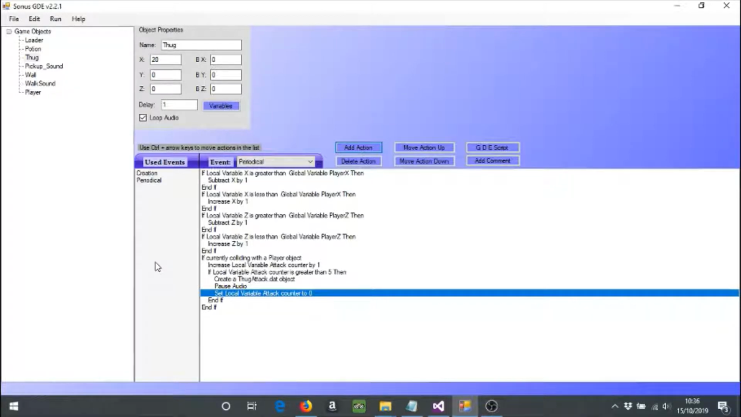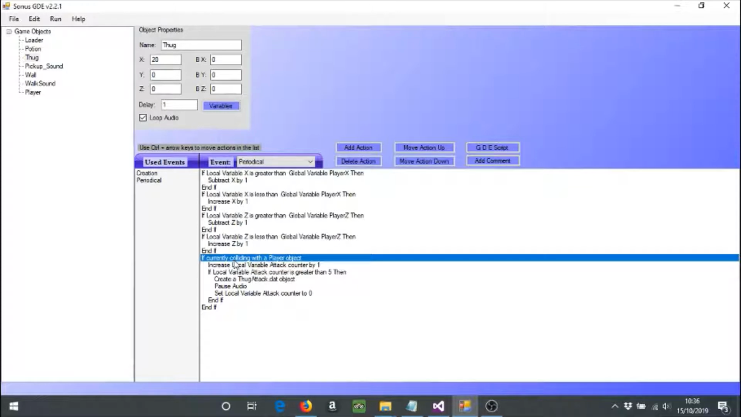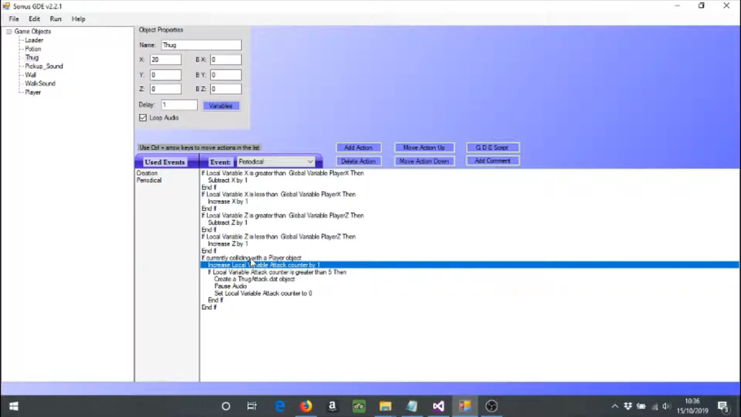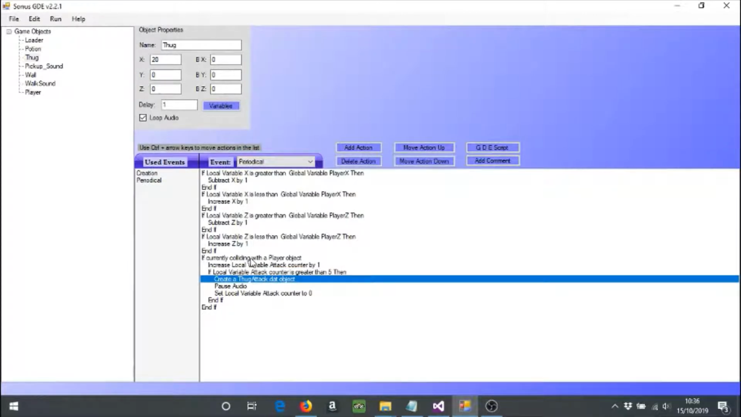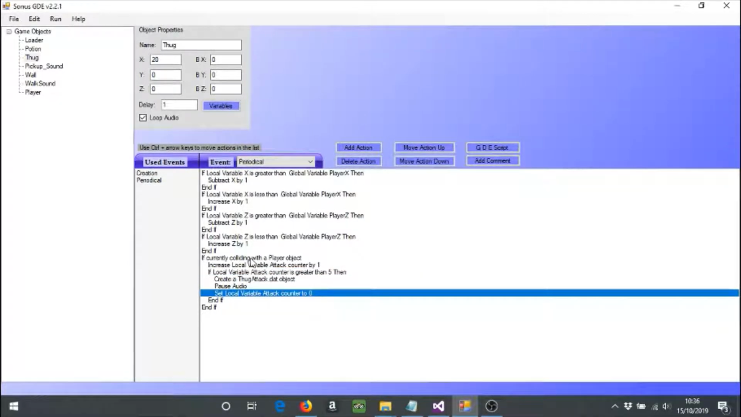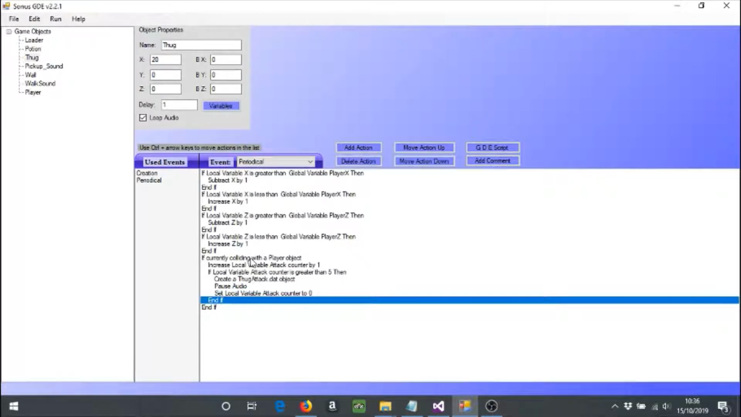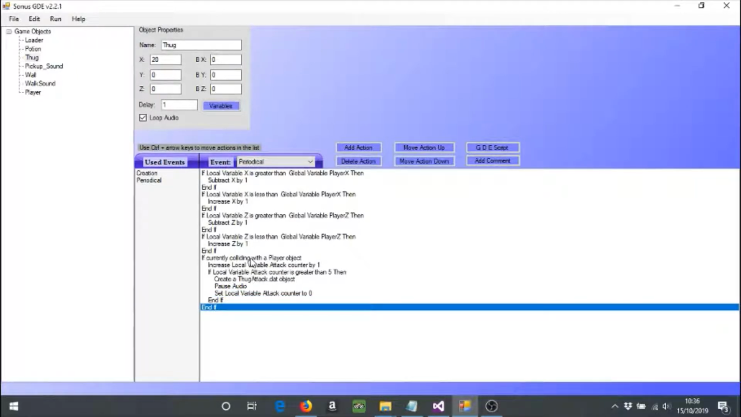Okay, so our added code now at the bottom is: if list, set local variable attack counter to 0. If currently colliding with a player object, increase local variable attack counter by 1. If local variable attack counter is greater than 5, then create a thug attack object, pause audio, set local variable attack counter to 0. End if. Perfect. Okay, so let's make the attack object now.